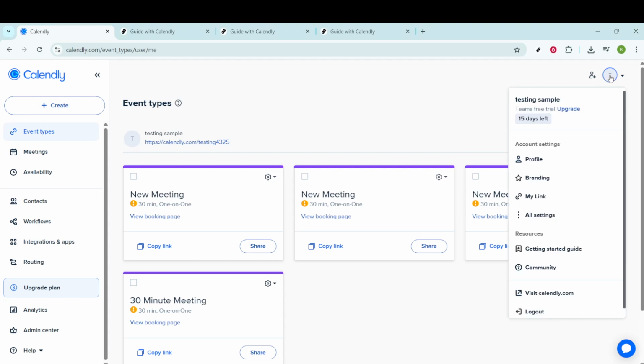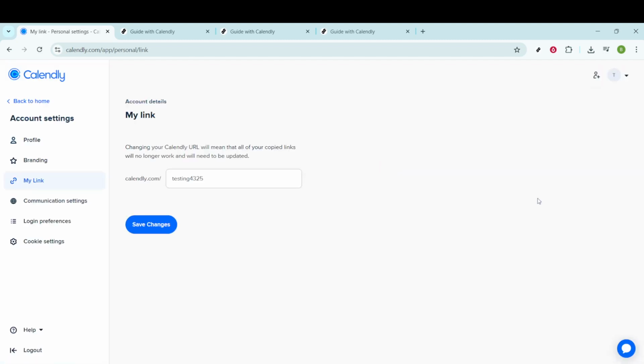In the drop-down menu, search for and click on My Link. This is the section where you'll get the chance to customize that all-important URL. A personal URL can make your scheduling page not only easier for others to memorize, but also more professional and aligned with your personal or business brand.